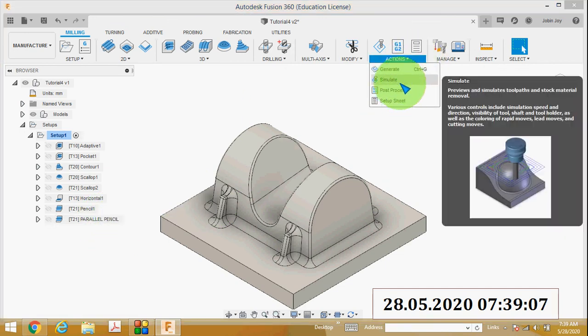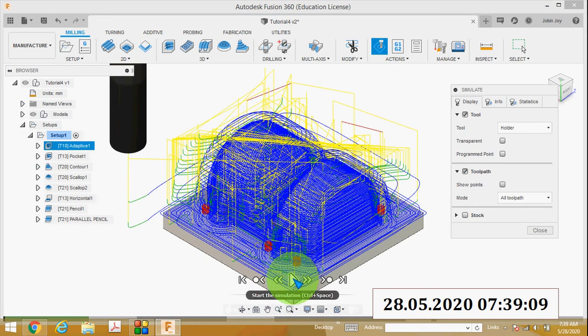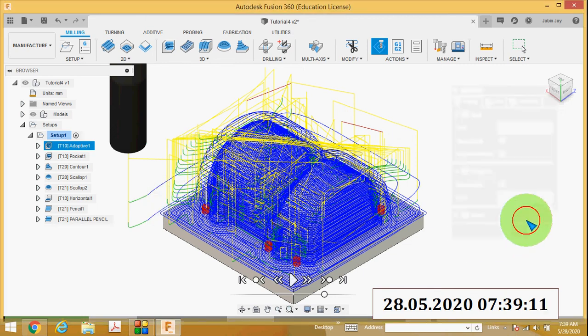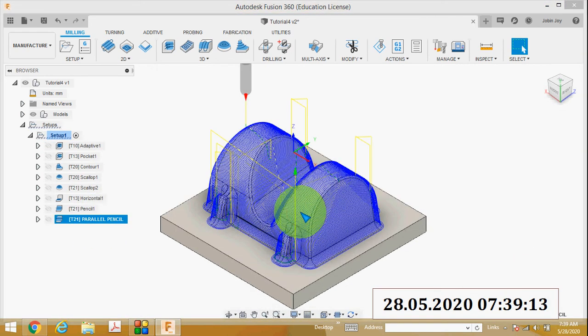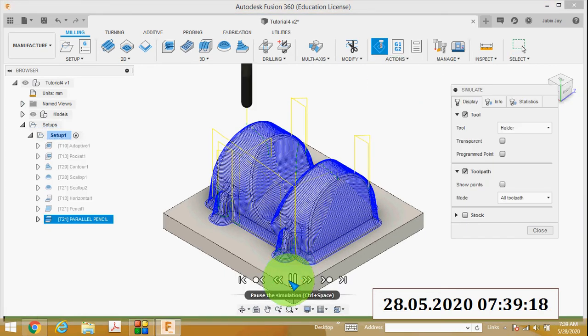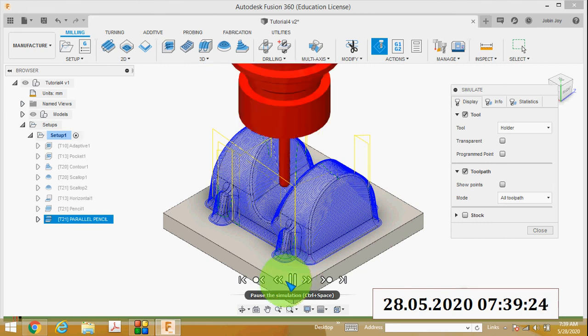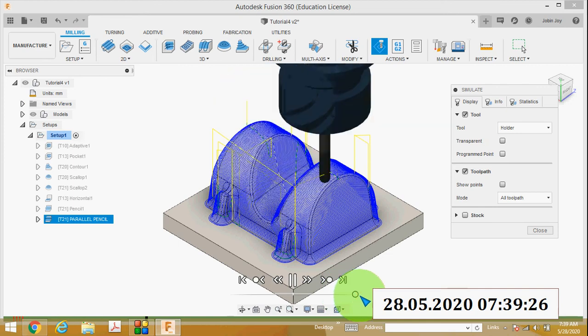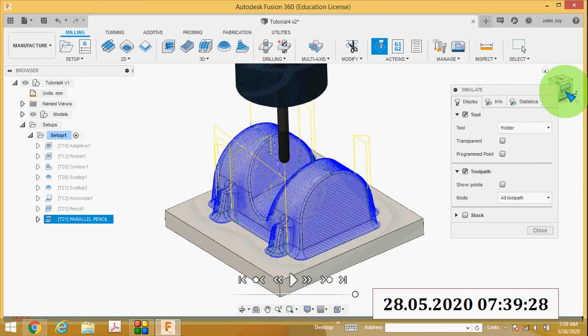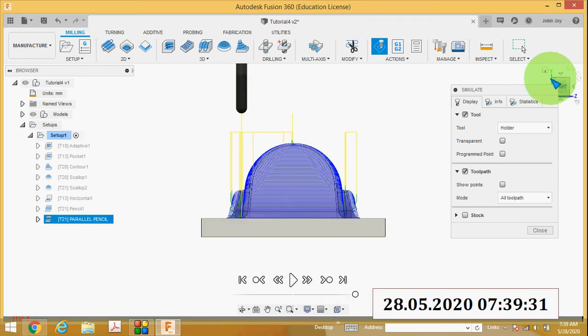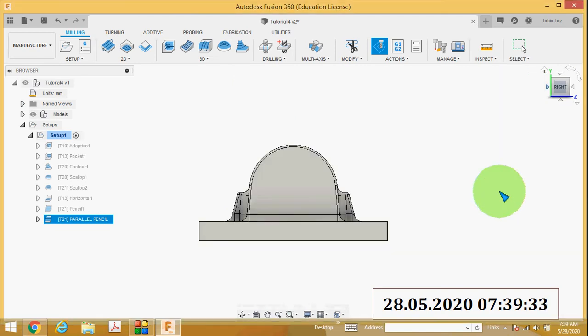Then go to the actions tab, then simulate. I will close this and I will select this one and simulate. Yeah, this is the finishing of the part, final. I will increase the speed. Okay, I will close this.